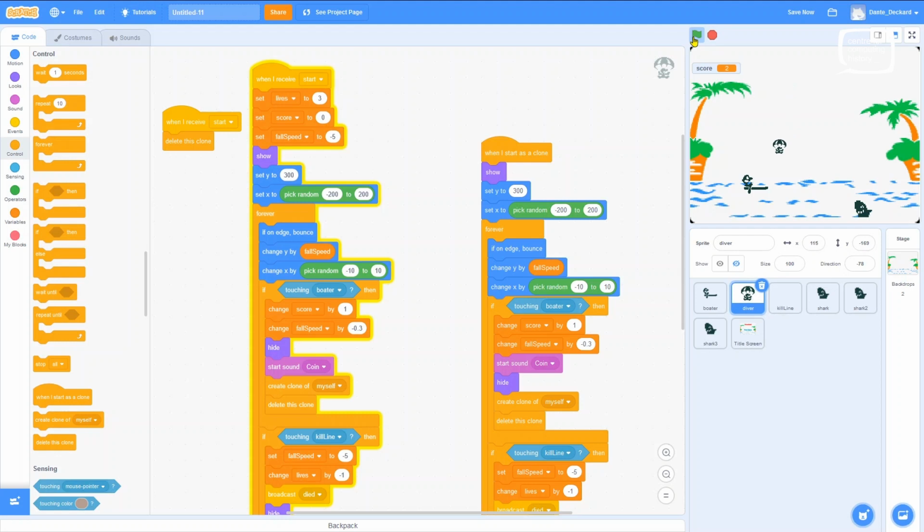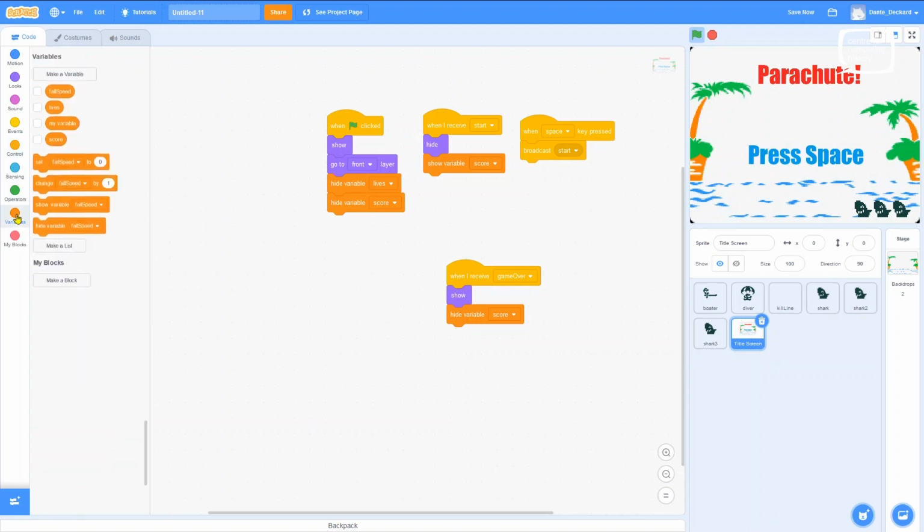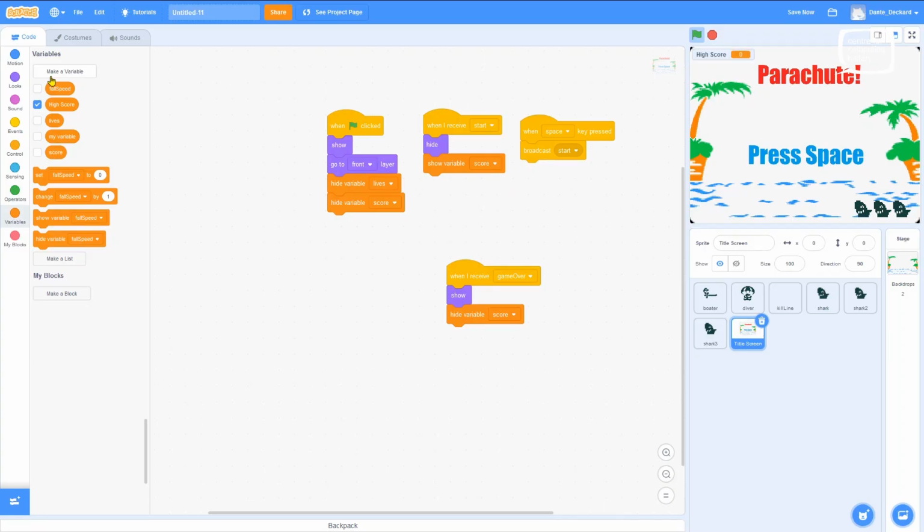One thing I would like to change though, is I want there to be a high score readout on the game over screen. We've hidden our score, but I want it to come up with a little block saying, hey, well done, you did this. I want your high score to be printed on screen. Super simple, again, we just need to create a variable. So we go to title screen, and we're going to create a variable. Make a variable, high score. Awesome.